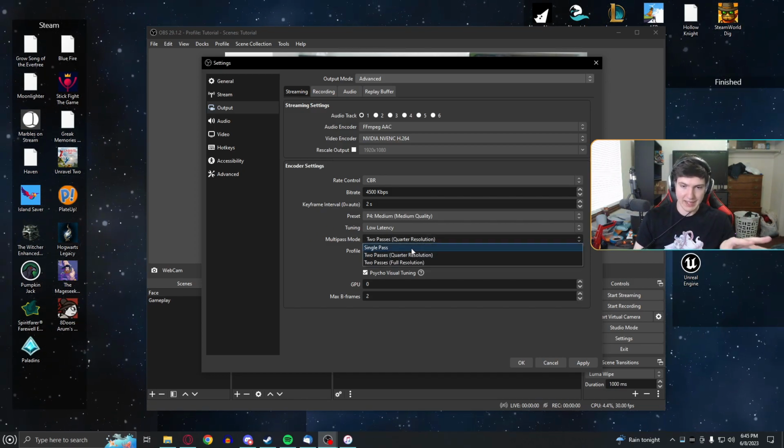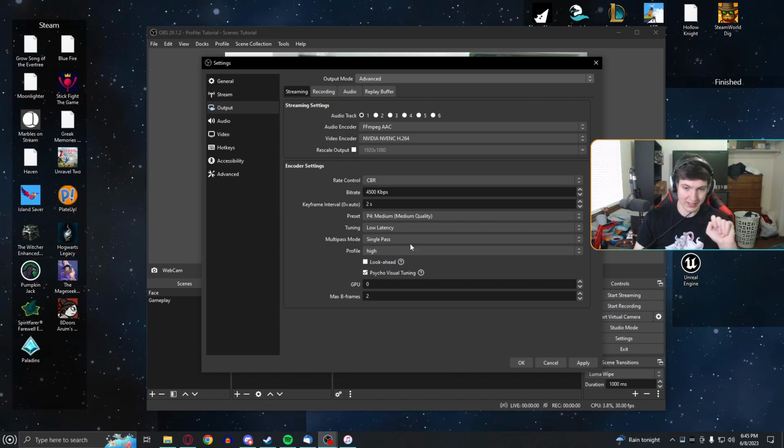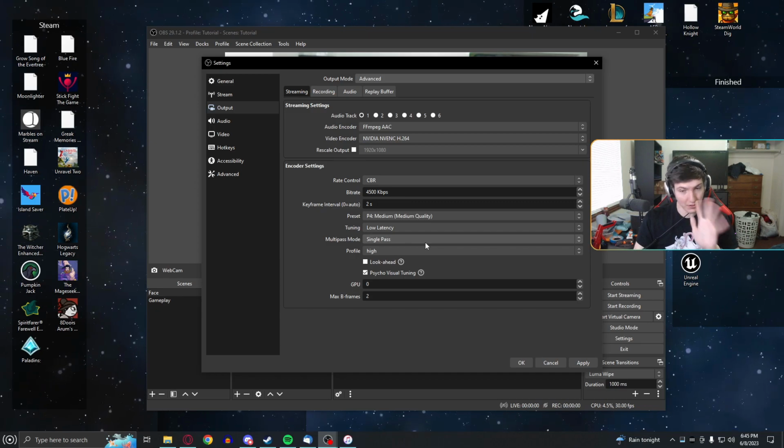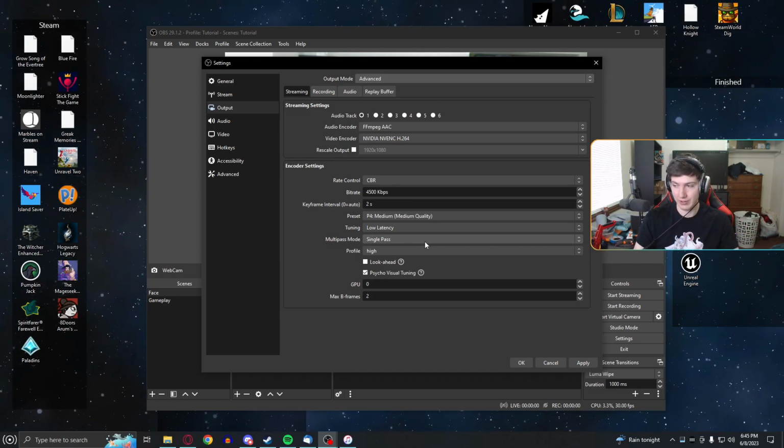For your multipass mode, as far as I know, single pass is best. Again, not 100% certain about this. Feel free to do your own research and look it all up.